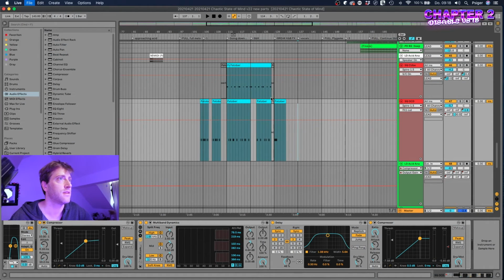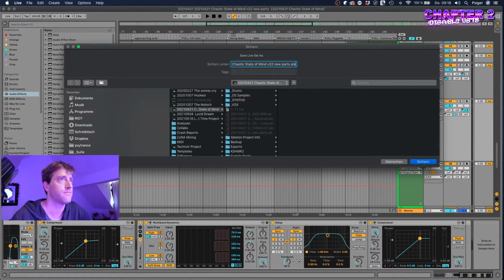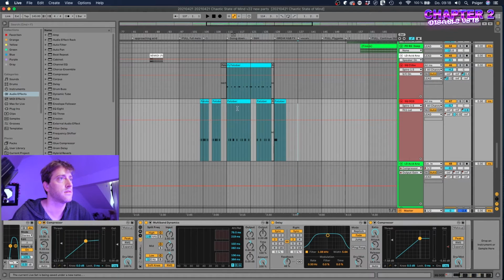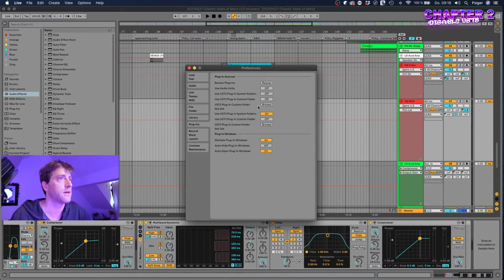We can save the Live set now with the deactivated plugins. Let's put in here, like, "something wrong 23 recovery." You don't have to name it like that, but I think it helps. And then we go and activate those plugins again. As you can see, it's now scanning the plugins and doing stuff with it.